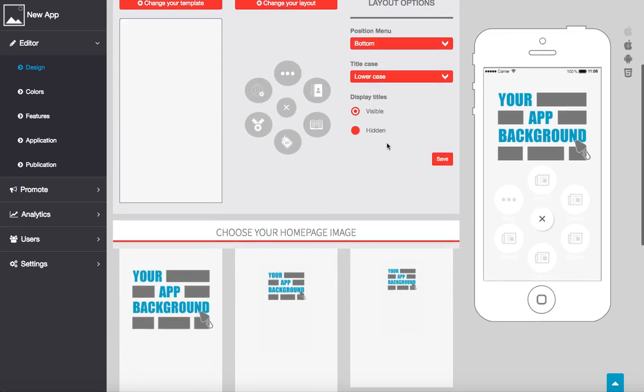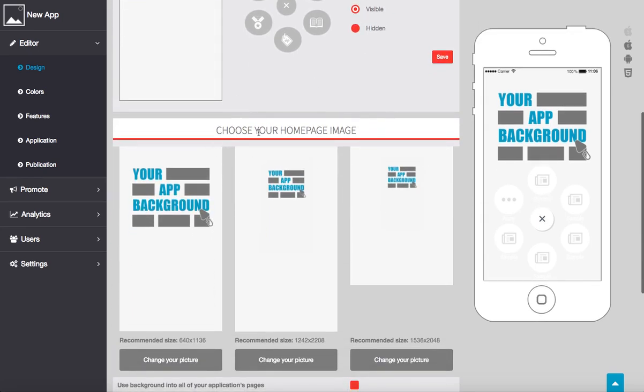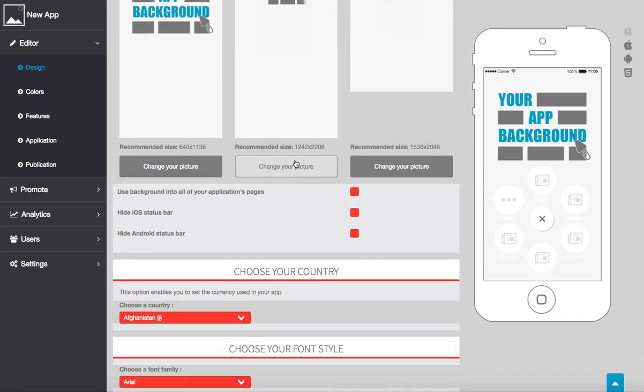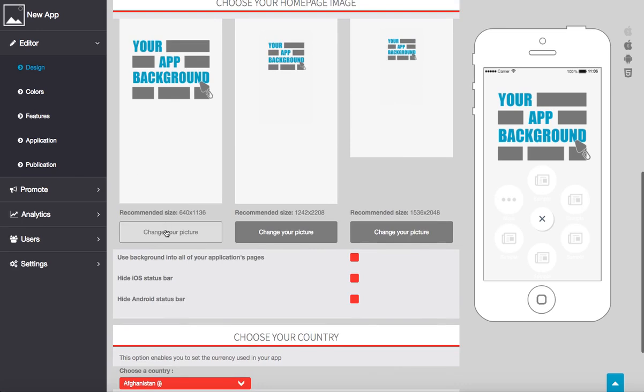All right. Now, when you come down here, this is where you're going to choose your home page image. This is what's going to show in the background of your buttons. It's not going to be on all pages. However, you can select for it to be on all pages by clicking here. Now, all you have to do is come here to change a picture. It's going to be for different sizes, for different phone screens.